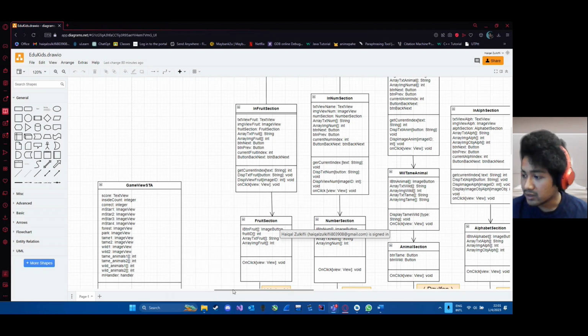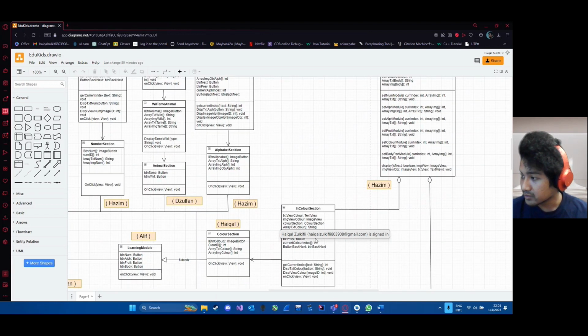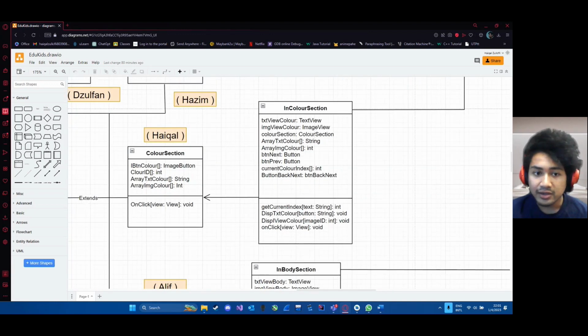Okay, for the color section, as you can see, the color section class has similar functionalities as the fruit section class. It displays a list of colors and allows users to navigate through them using buttons. Just like the fruit section class, the color section class has methods to get the current index of display color, display the name and image of the next or previous color, and handle button clicks. With the color section class, users can explore a variety of colors and learn about their names and shades.